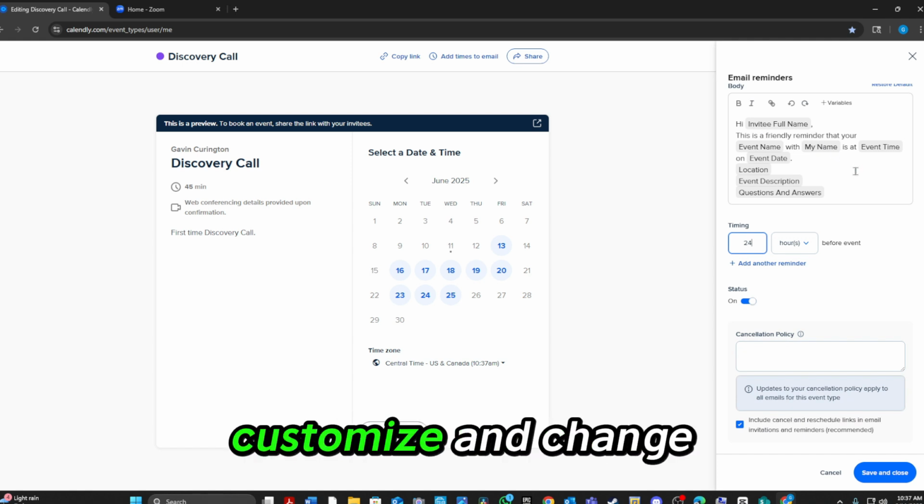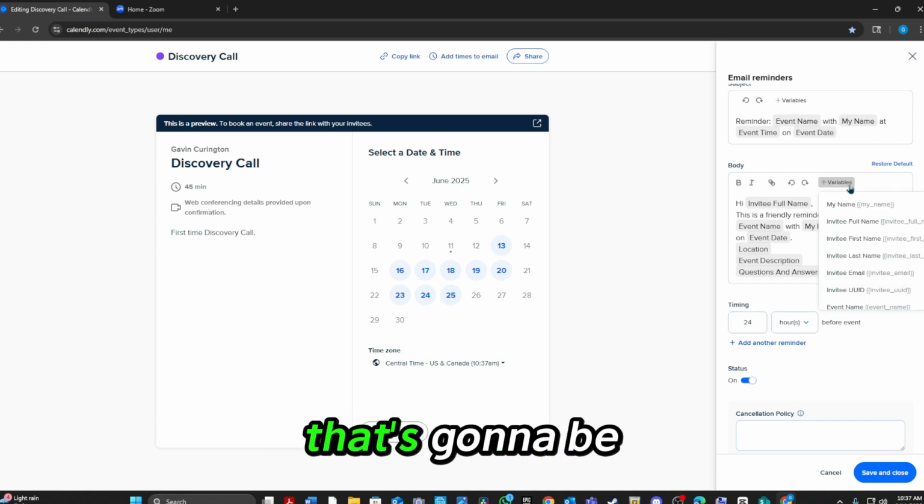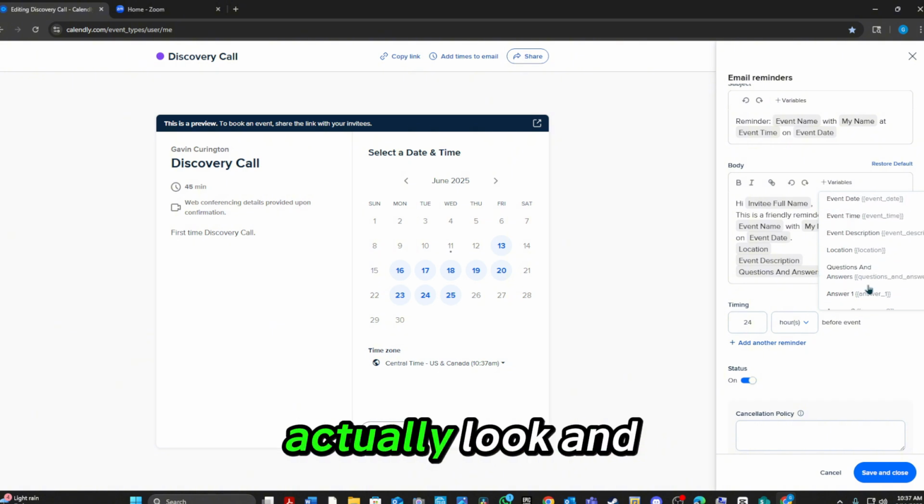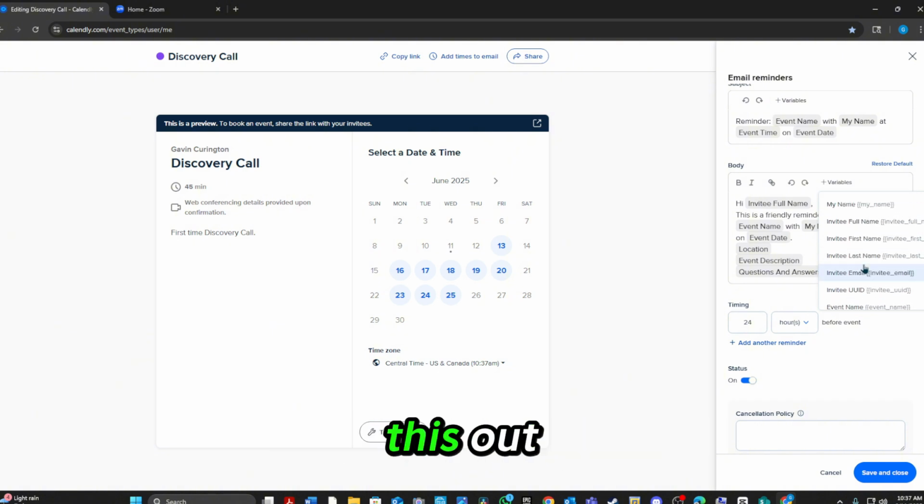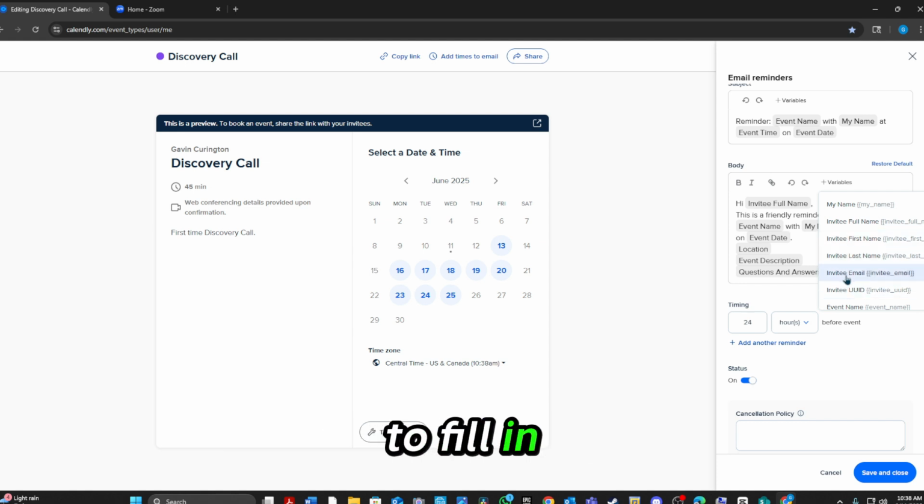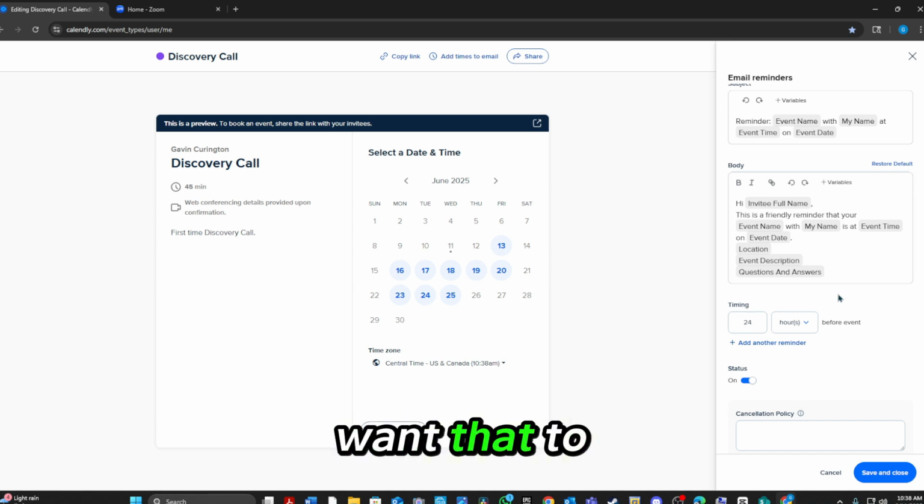You can actually customize and change this. And this is where, if you're looking at these highlights, that's going to be variables. So when you're booking, just go through this and you can actually look and see when you're typing this out, some of the information that you'll have, you'll be able to fill in right here. So whatever they fill out in there, you'll be able to auto-populate it here. So it'll be just a matter of playing around with it, how you want that to come across and how you want that to sound.